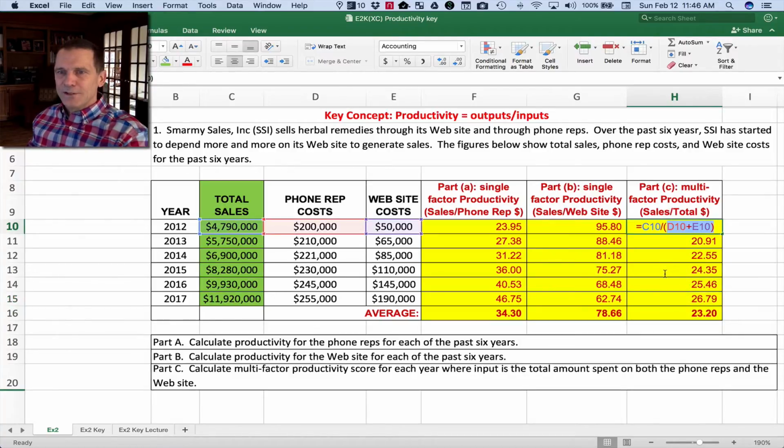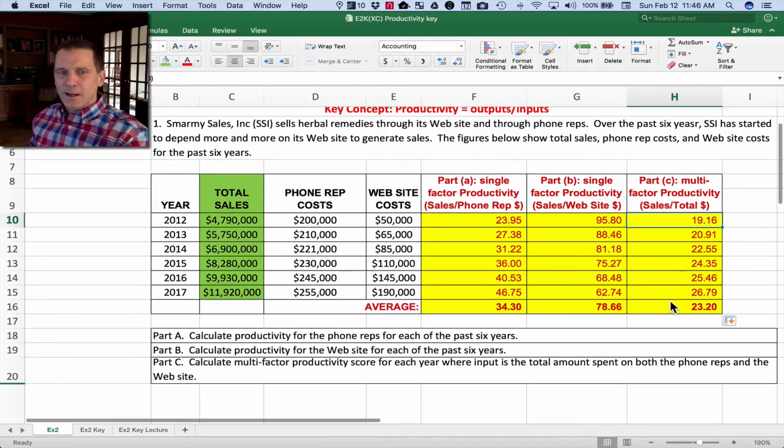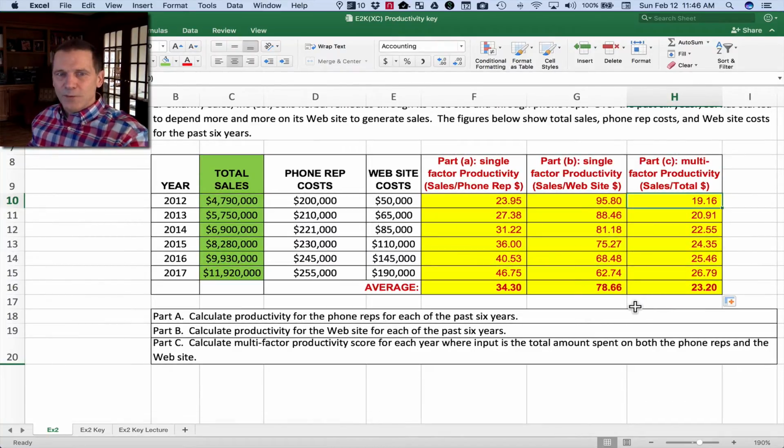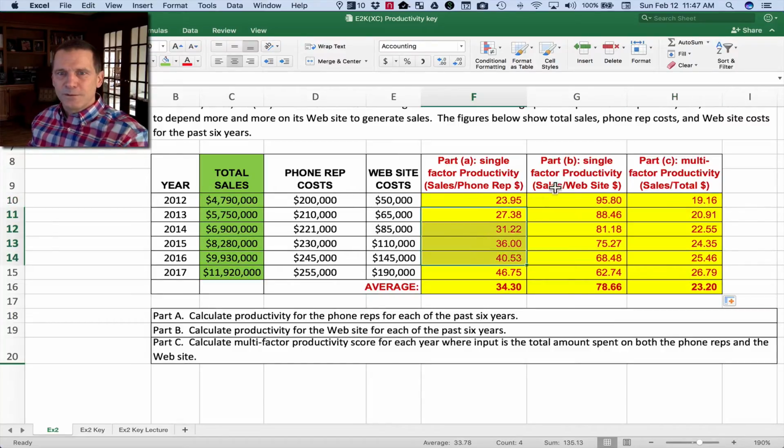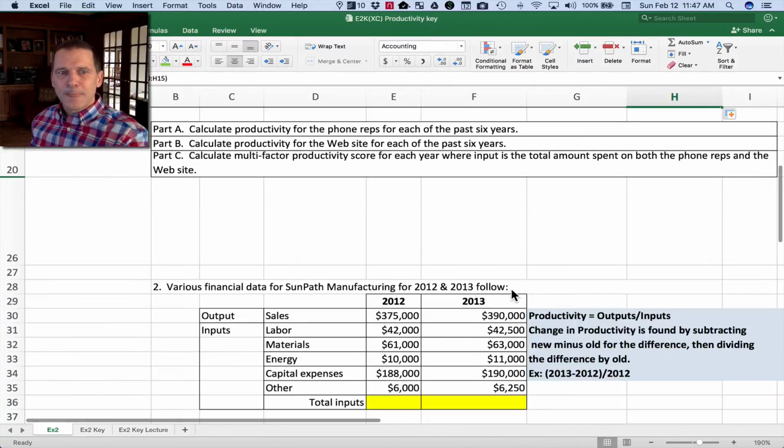But we can see a ratio here and we see that it's improving. And in the next exercise, we will measure how to measure this change in productivity year to year. Okay, so we can see the productivity for the phone reps for the past 6 years. That was part A. We can see the productivity for the website. Whoops, sorry, there's the phone reps. There's the website. And there's the multi-factor productivity. And then we went ahead and averaged those just for a point of reference at the bottom.